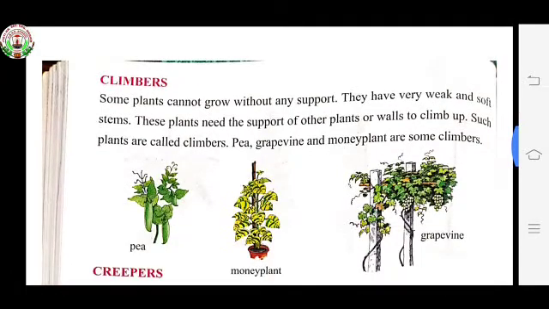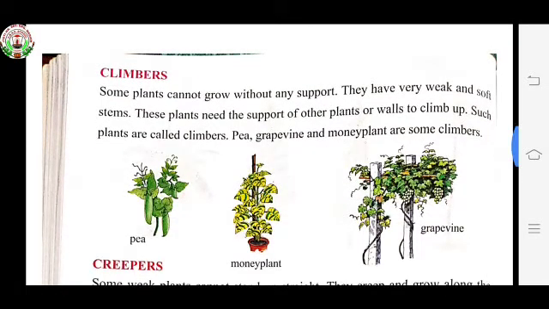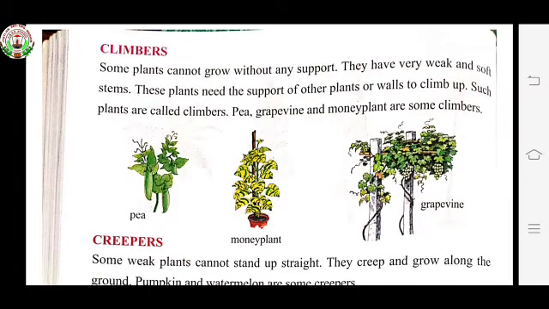Next is climbers. Some plants cannot grow without any support. They have very weak and soft stems. These plants need the support of other plants or walls to climb up. Such plants are called climbers. Pea, grapevine, and money plant are some climbers.